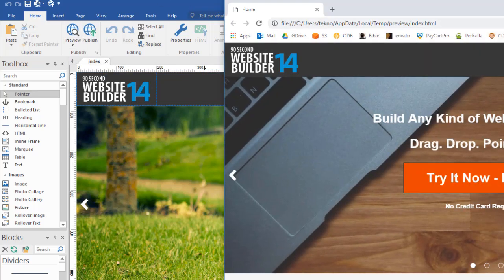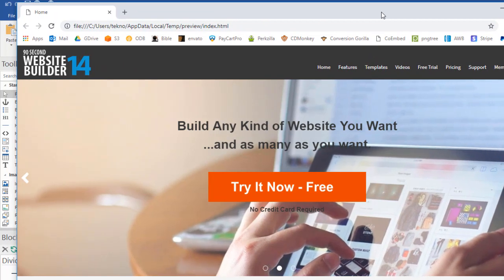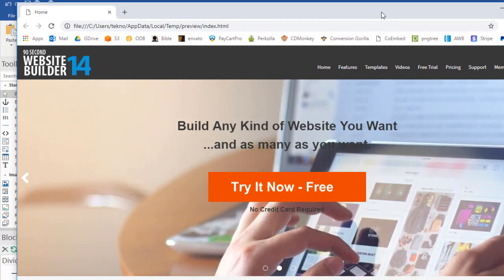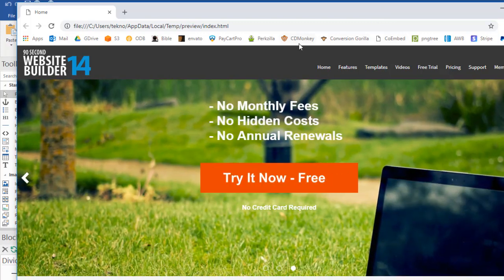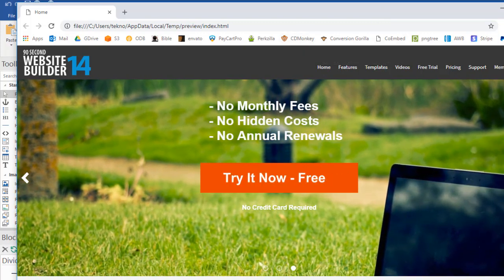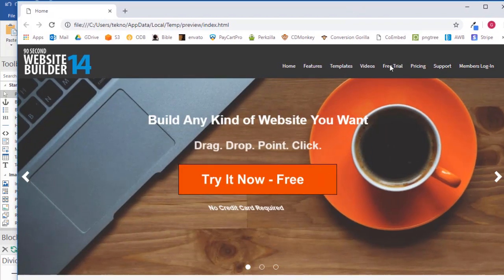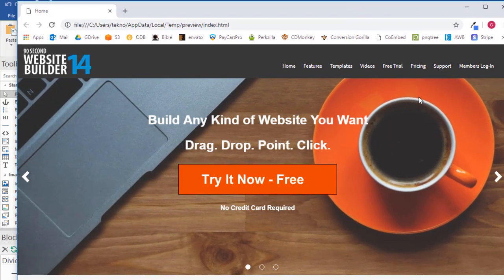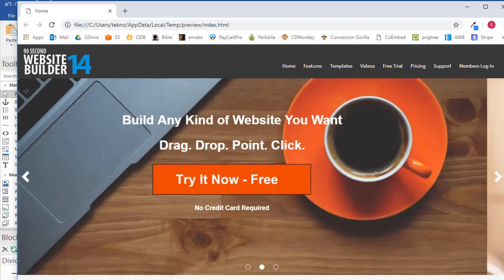That little notice that popped up that says generating index page, it's actually generating the page that I've designed in 90 Second Website Builder and then opening it in the browser of my choice. And so now I can see how my web page behaves when it's in a browser, or in other words, when it's online. And this is important because there's a lot of things happening on this page that I would never be able to see unless I was previewing.